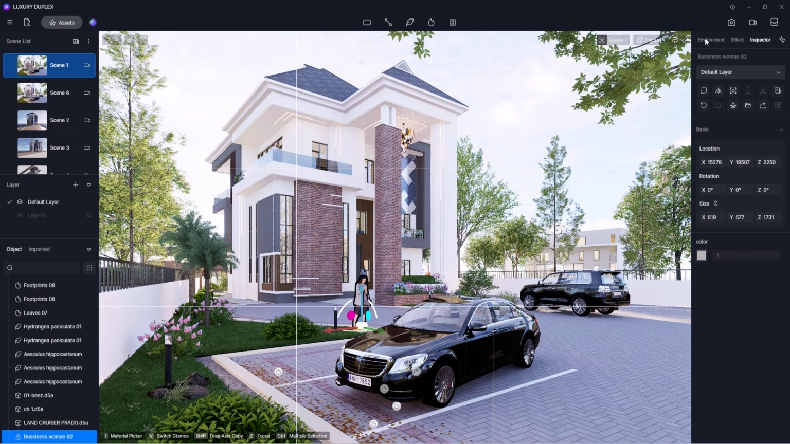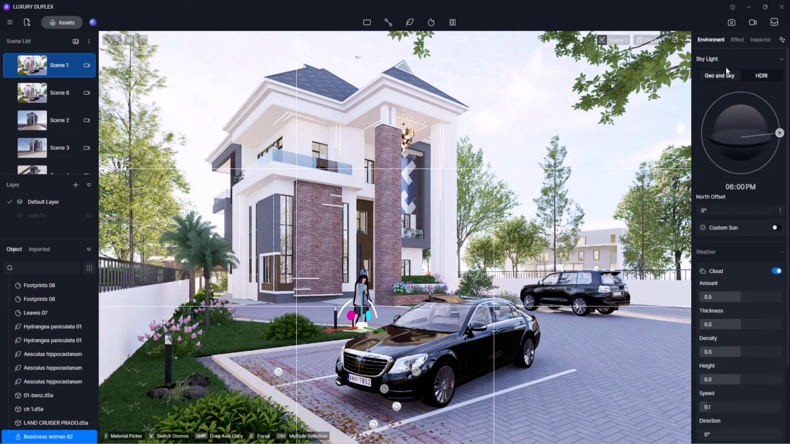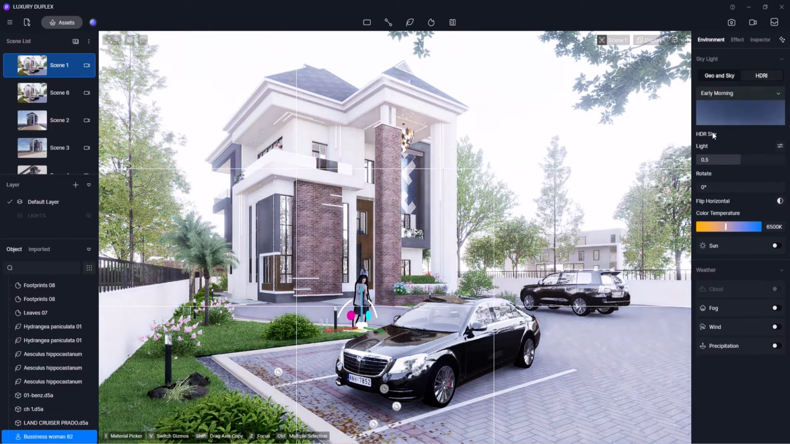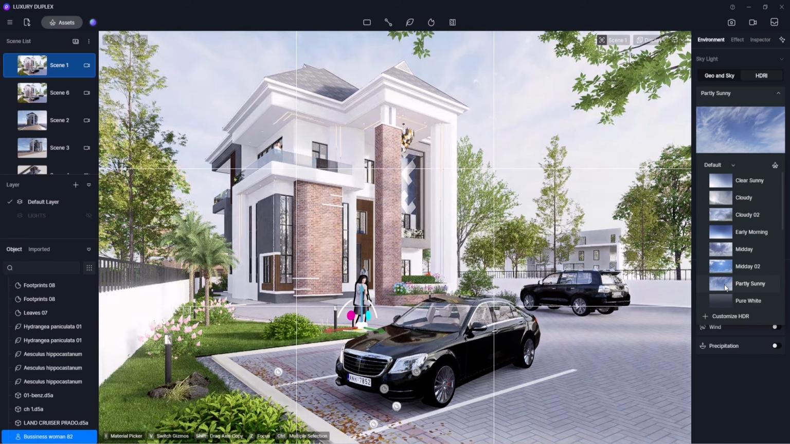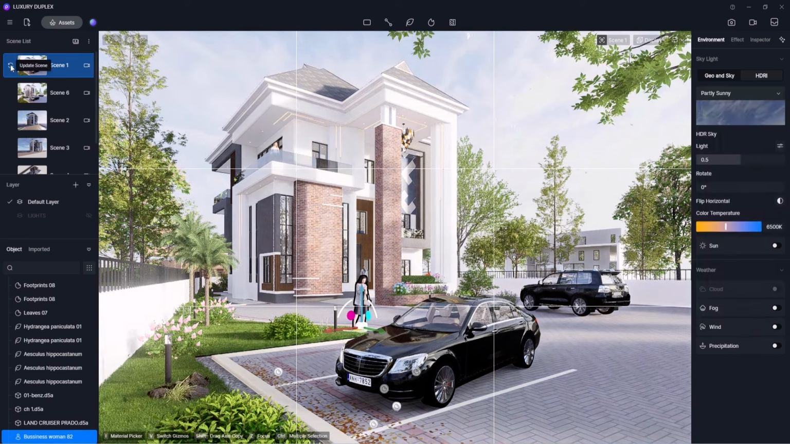After doing that, I'm going to go under environment. I don't usually like using GeoSky, but you could use GeoSky to get what you want, but I usually like using HDRIs. So under this HDRI, you can bring in some new HDRIs. You could just click on this drop down icon. If you want to bring your own custom HDRI, maybe one you use for 3ds Max, you can just bring it in. But me, I'm going to use a D5 default HDRI. So I'm going to be using this one. So after I have done this, I'm just first going to click on update to update it.